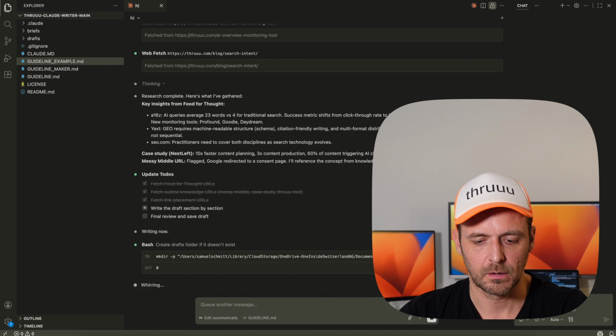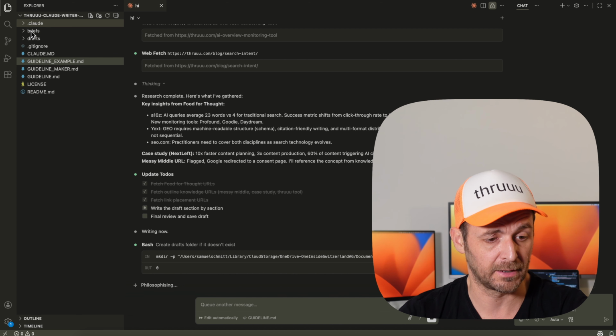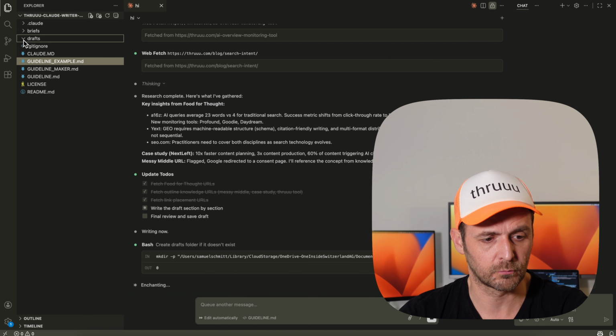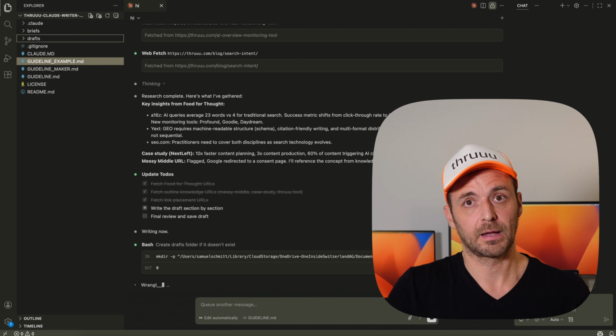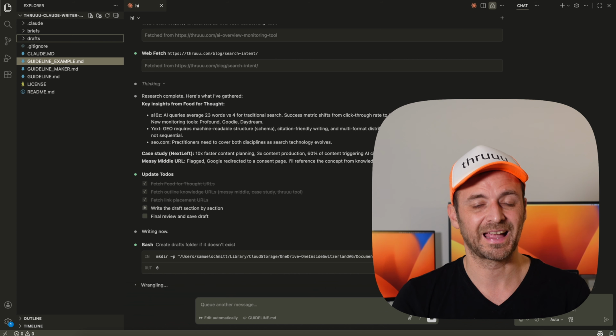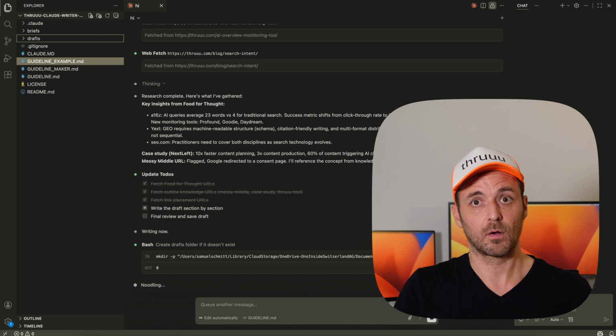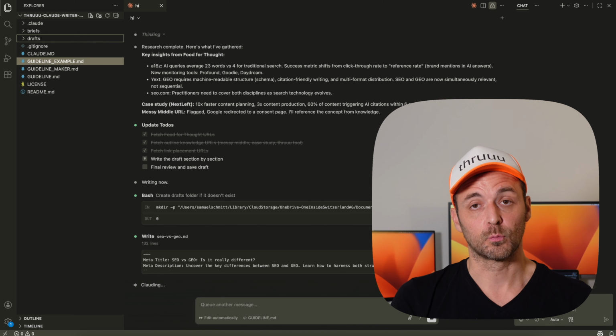Also, one thing you can see is that it created a folder called draft. If you don't have a draft folder yet, Claude will also take care of that by default. All the results will be in the draft folder. As you can see, when you do your first article, it will set up a few things, like creating all the folders and as well the guideline.md. This is again only done once. So now let's wait a few minutes until he's done with the article.